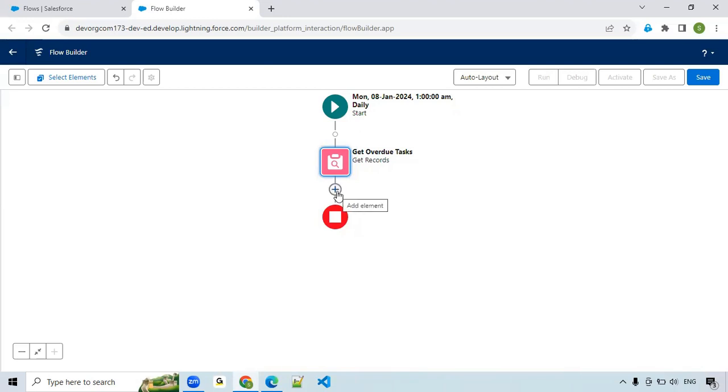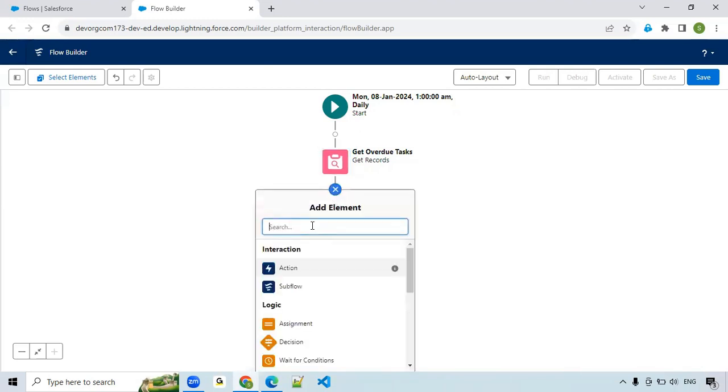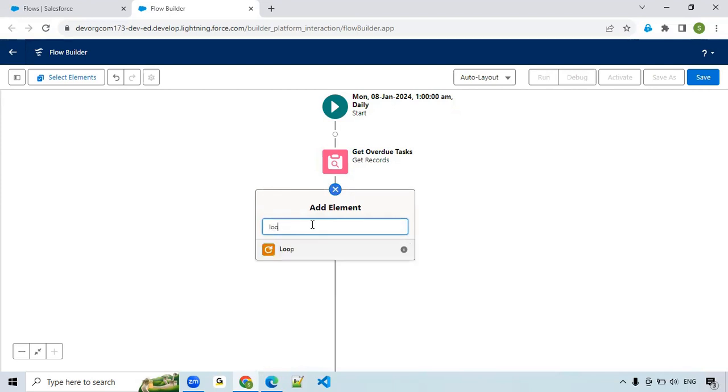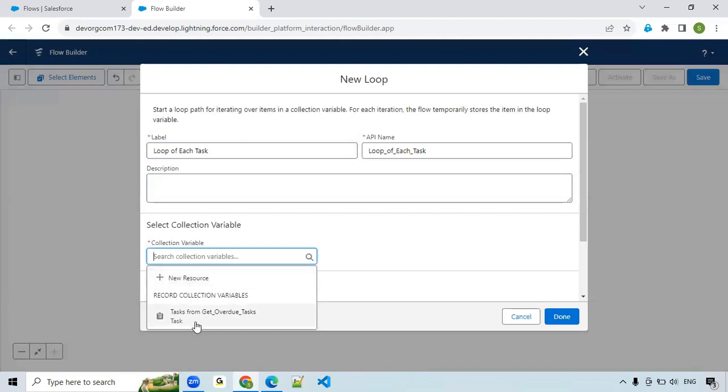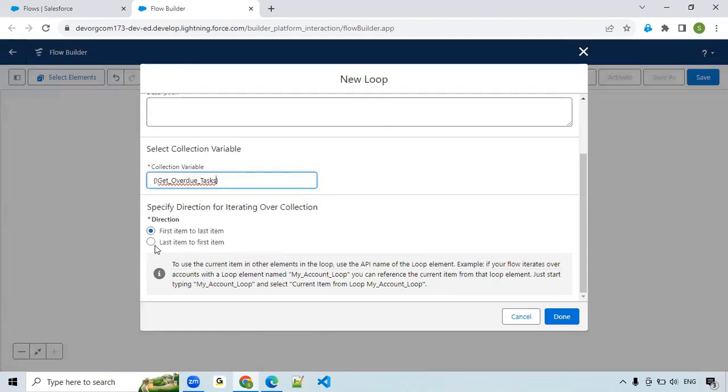That's why we have to take a loop. Loop of each task. The collection variable is the Get Overdue Task Records. We can keep the iteration order first to last, that is fine. Click Done.